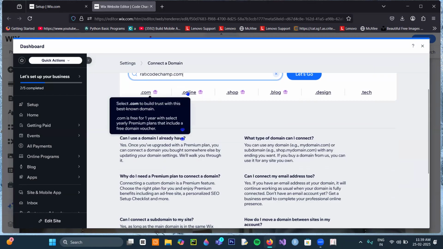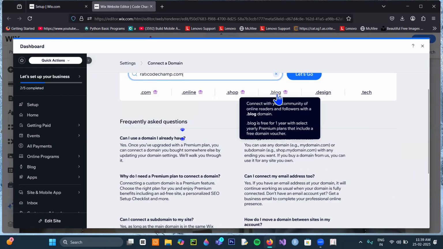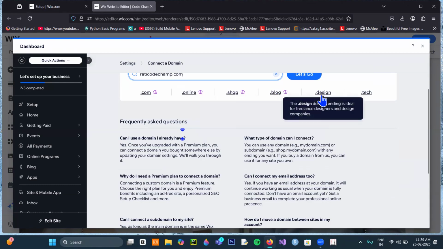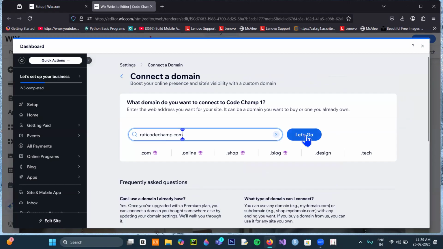.com is for commercial use, .online is for online shopping, same for .shop. Blog if you are going to create any blog, and design if you're going to create designs for the public so that they can give you orders. And .tech is just for the technical version by which you can create apps and websites also. After that, just click here on the Let's Go option.